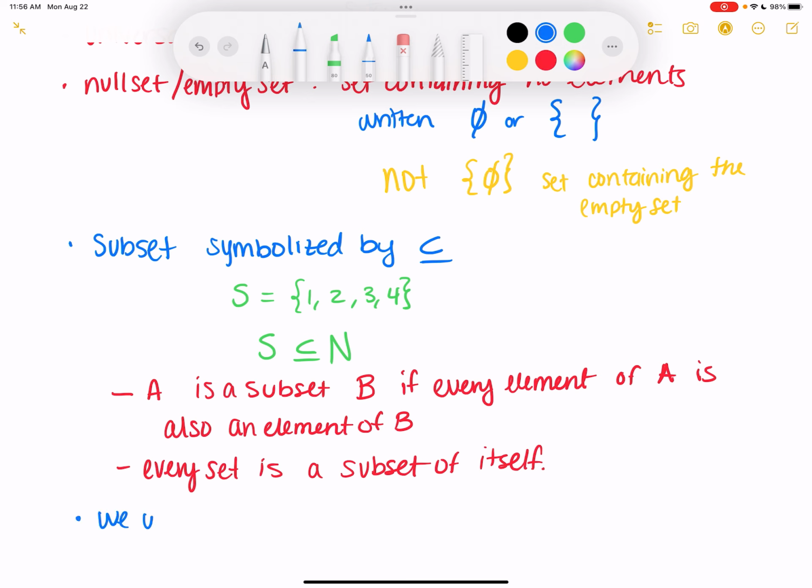We use Venn diagrams to show sets. We'll do more with those later, but I'm assuming you've at least seen a Venn diagram, the thing with the circles that overlap.